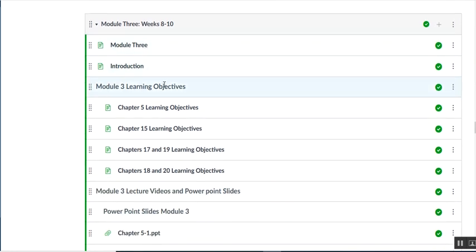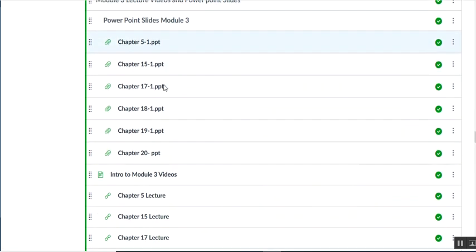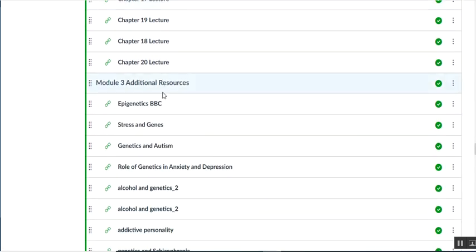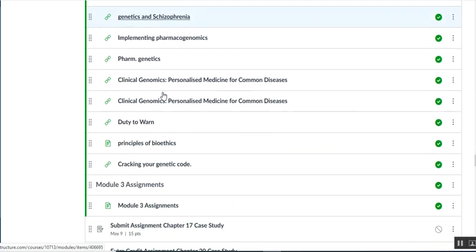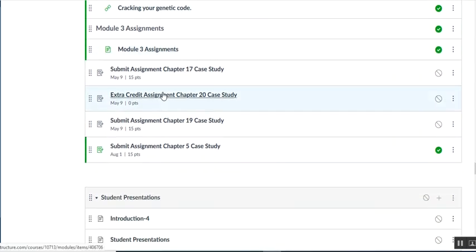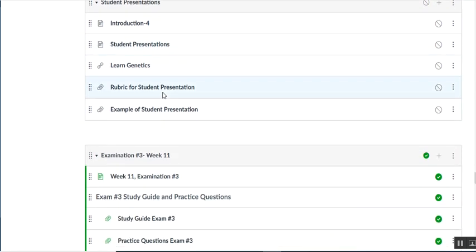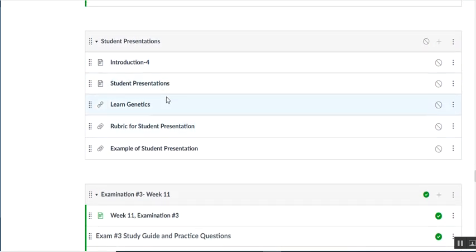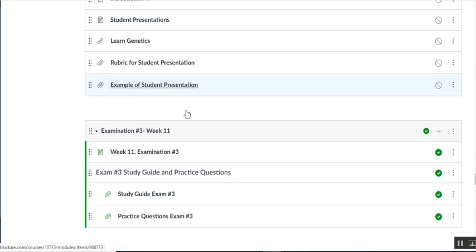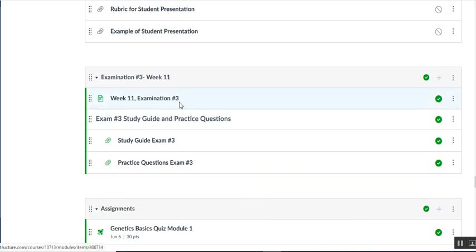And then Module 3, weeks 8 to 10, same format as the other modules, with additional resources. And then again, an assignment, a case study which is 15 points for each module, and then a 30-point quiz. Okay, and then your final exam is going to be week 11. Please make sure that you have time in your schedule to do that, because there's really no room for an extension if you can't do those dates, because we've got to get them graded and get grades in.